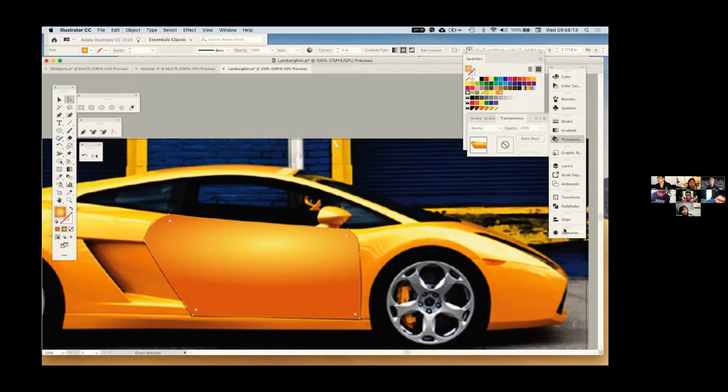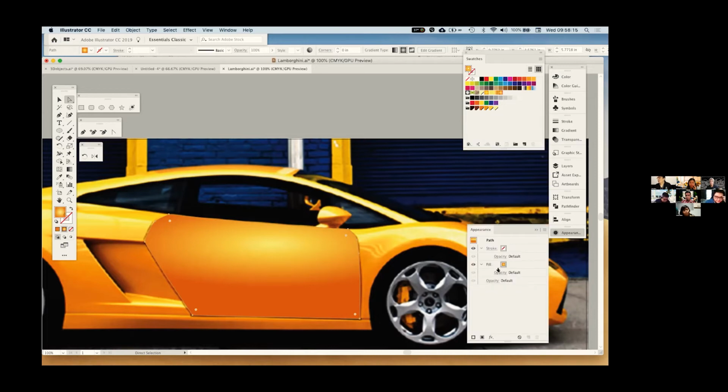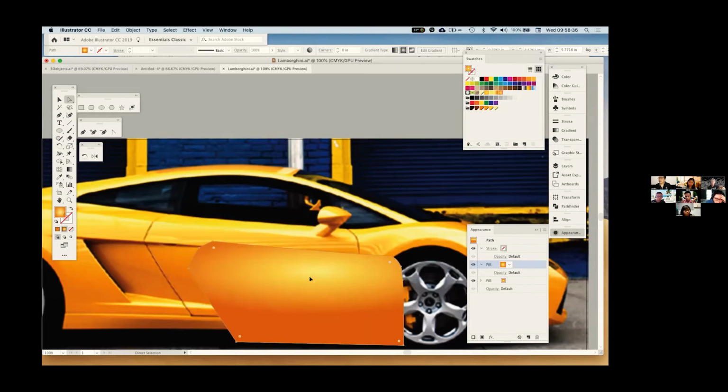We go to appearance panel and note we have a section, parang layers din siya, no? The appearance panel is parang object layers. Okay? We can add another fill here simply by duplicating this or dragging this here, like so. You now have the second layer, the second fill. But it's still a single object. Hindi ka nagdagdag ng object.